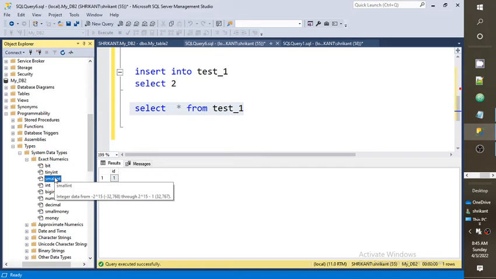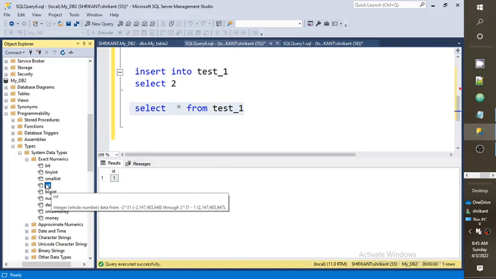So basically 2 to the power minus 15 to the 3 to 3276. So this is basically the range. If you want to store a bigger number, go for the bigint. If it is again bigger, go for numeric, or if it is a decimal and it is again more, then go for the decimal, smallmoney. So the range increases if we go for the exact numeric. So these are the exact numeric data types.